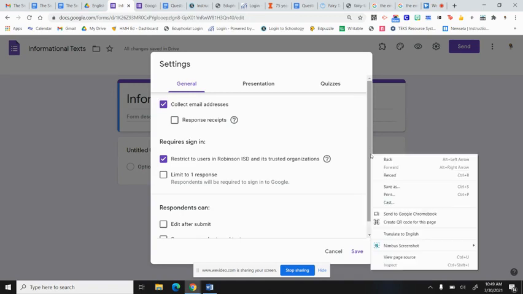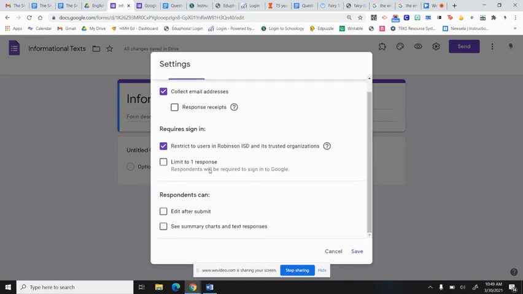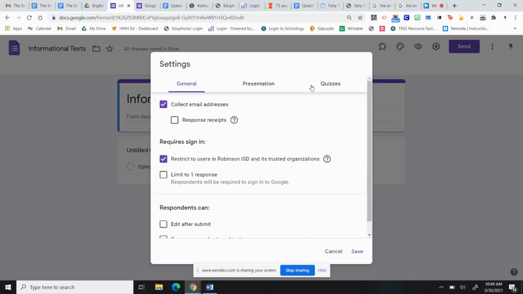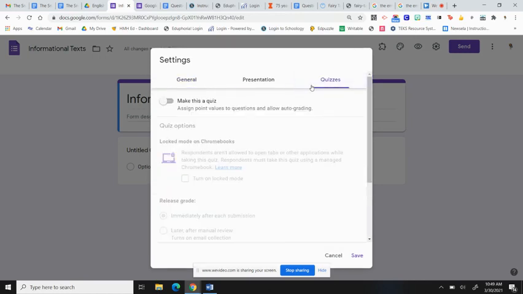Yes. And then these are the settings you're going to set your form to. And then if you want them to only be able to answer once, you can click limit to one response. And then at the bottom, you can click edit after submit or see summary charts and text responses if you want them to. Okay. And then you'll go to quizzes on that same one.